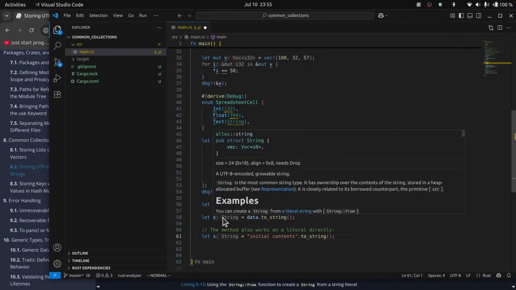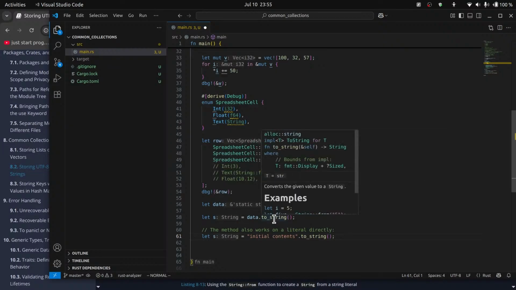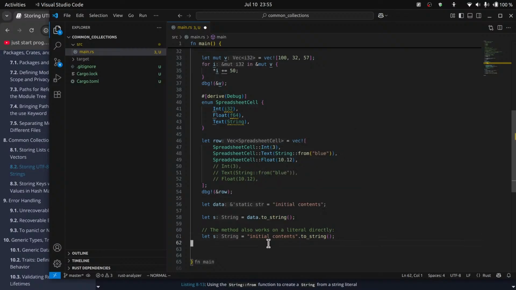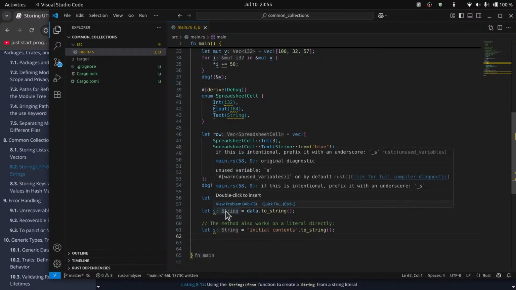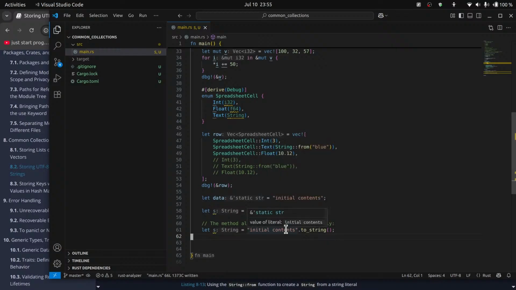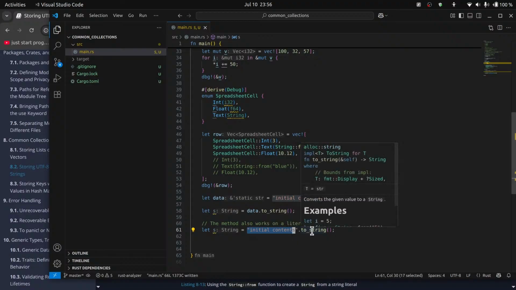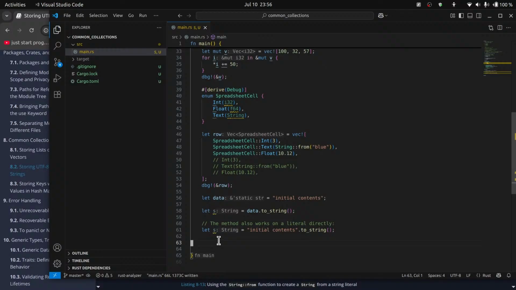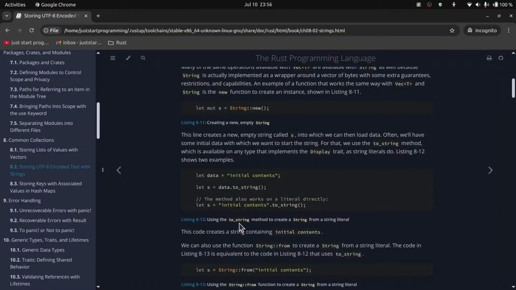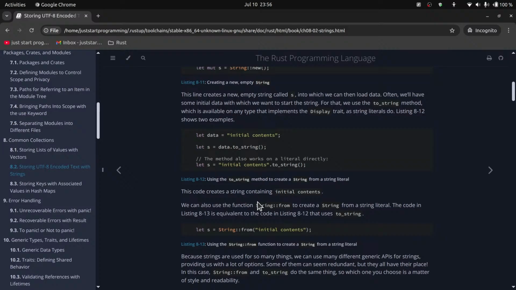It's string type. You can see from here. Yeah, string type. But this is string literal. From string literal, we can convert it into a string type using toString. The code creates a string containing initial contents.